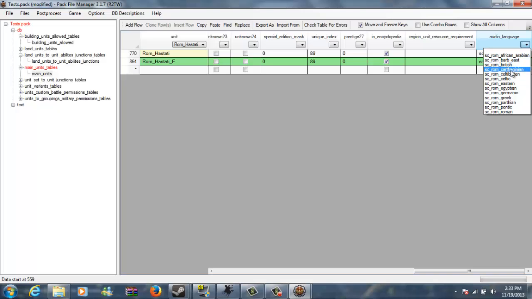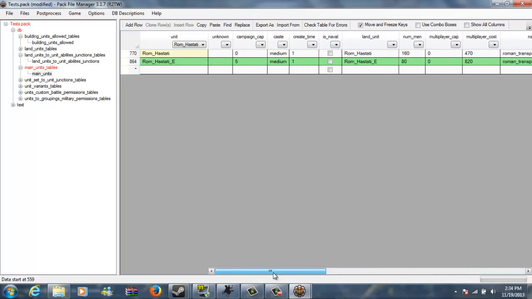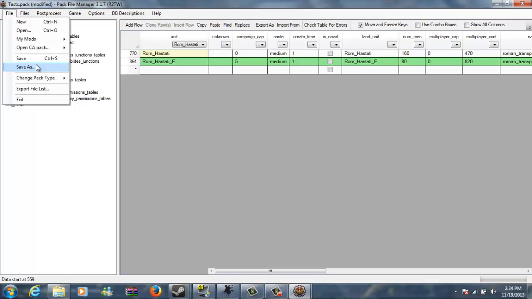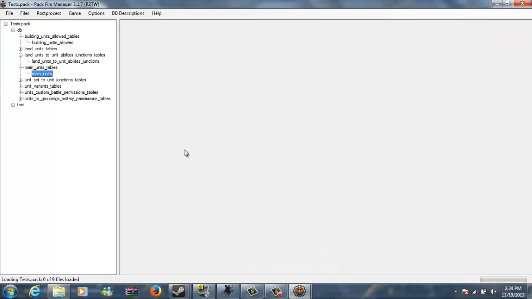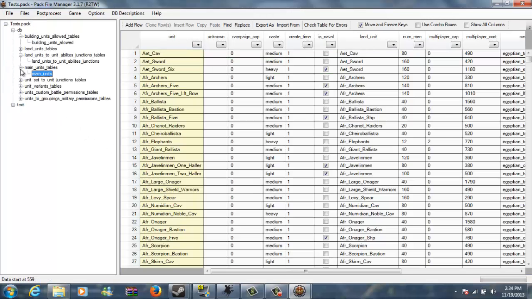So if you want to change the voice of it, you just choose one of those. If you want a Roman next to a Roman unit, and then have one of them swearing at Carthage and then one swearing at Romans, it'd be kind of awkward, but if that's the way you want to roll. Again, save, because if you click on something else, it will crash.